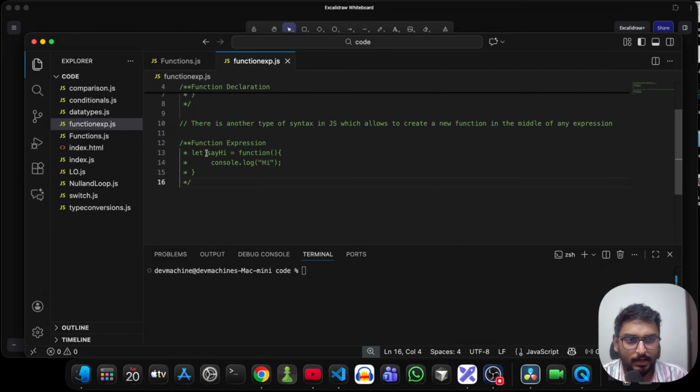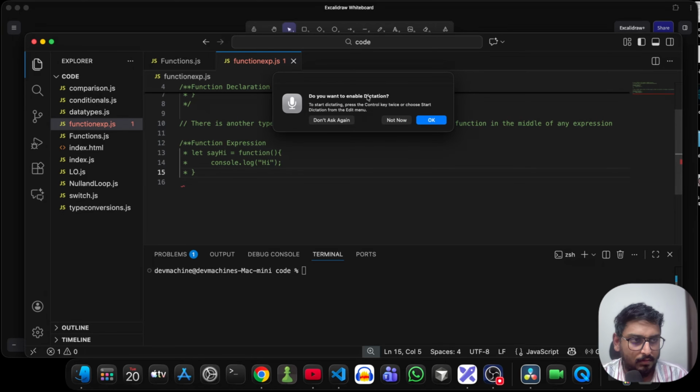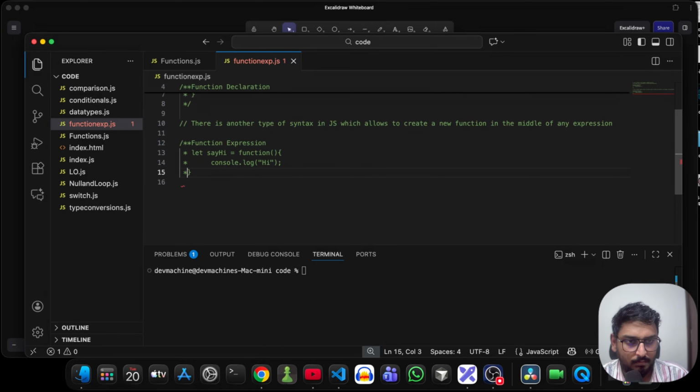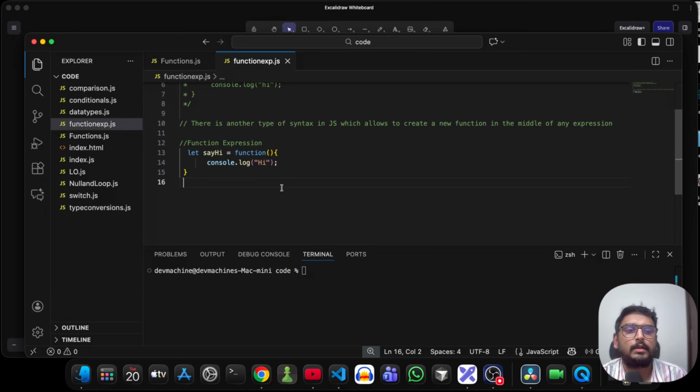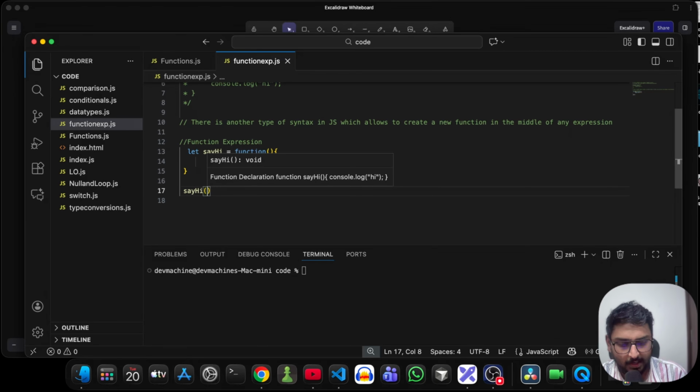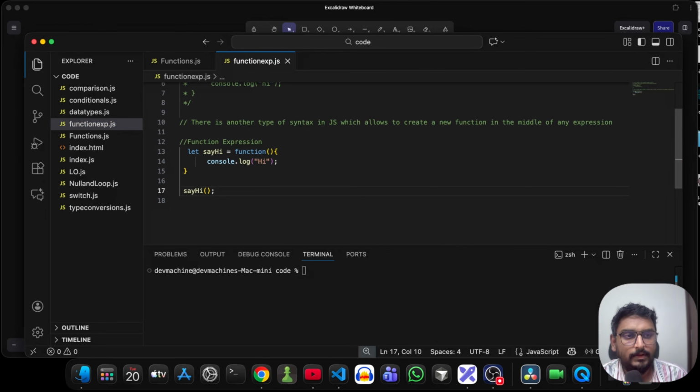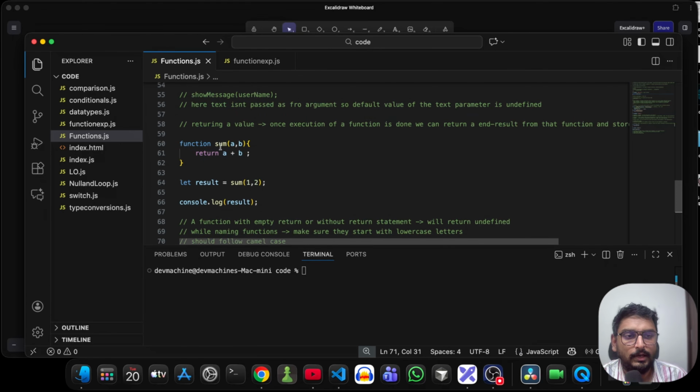The code below is the same thing, and we can make a call to it. Previously, we created a function declaration, and we called our function declaration.